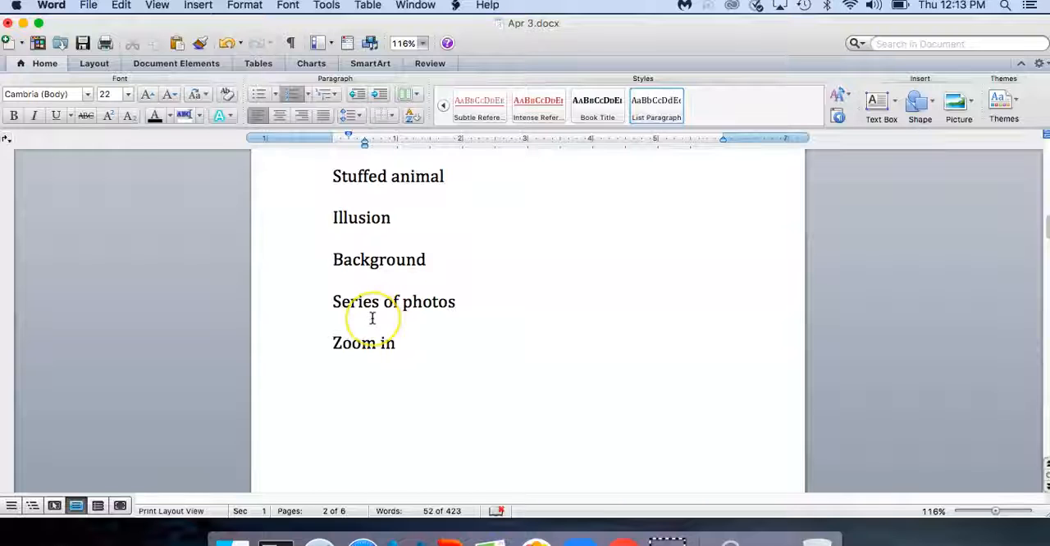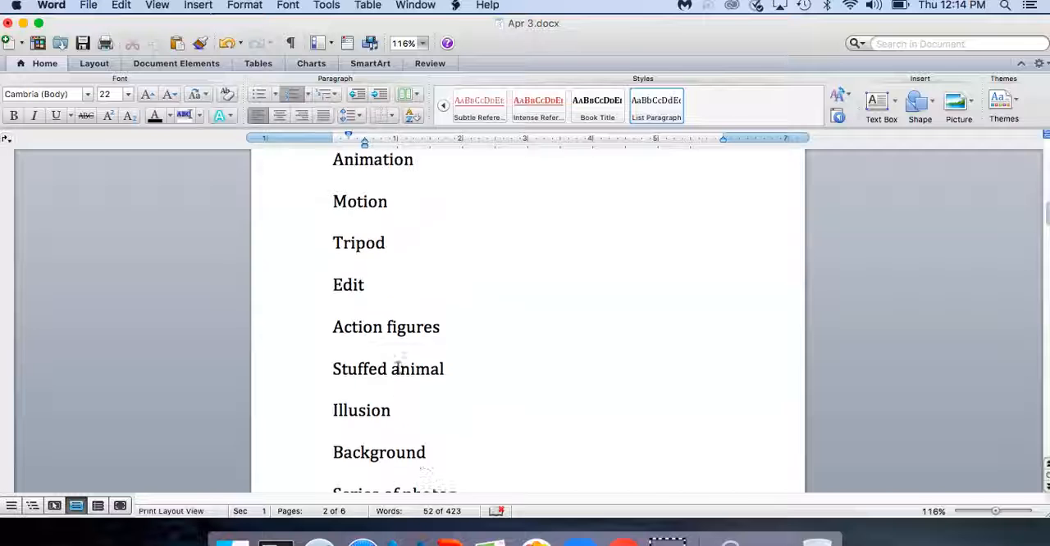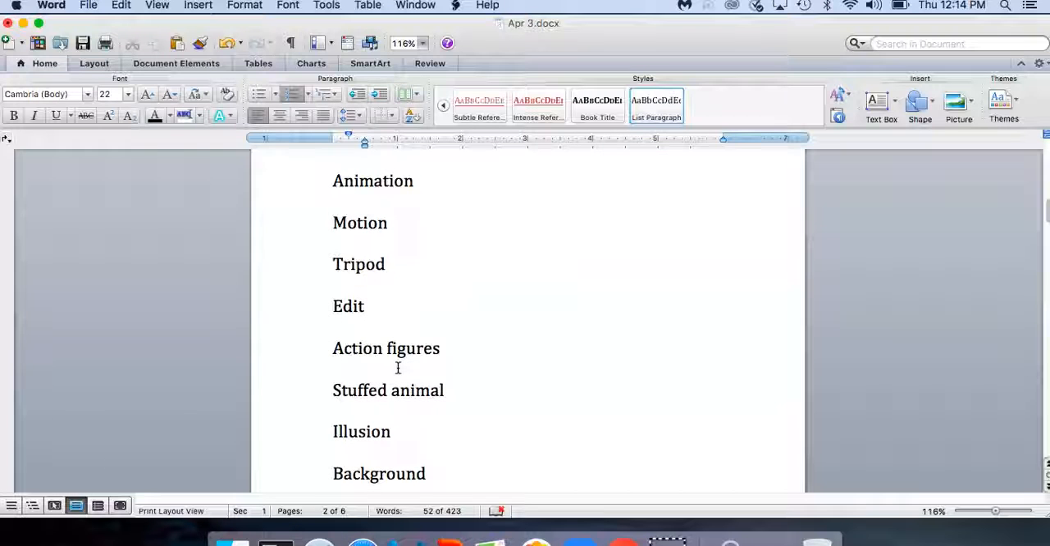Very good. Okay, the next one is series of photos. Series of photos. Can you say that one more time? Say it again, please. Very good. And the last word is zoom in. Zoom in. Repeat that one more time. Say that again, please. Excellent. Okay, so let me show some pictures of what that is.